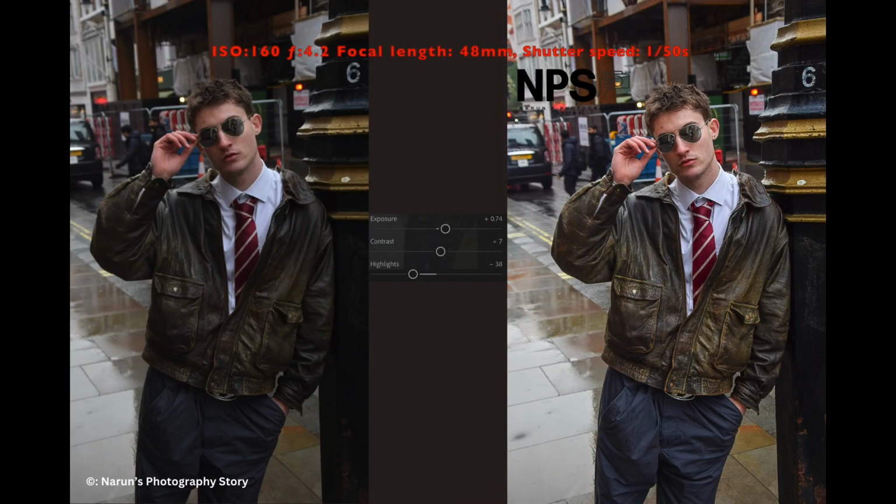For the last image, the exposure at plus 0.74 gave it sufficient lighting for this shot, hence the contrast of positive 12 brought out the texture of the clothes. The highlights play a key role in making the model stand out in this shot, and it has been set at negative 36 for said reason. Since the overall lighting in the raw image is darker than the other two, modifying the shadows to positive 51 and blacks to negative 10 have contributed to the brightening of this image.